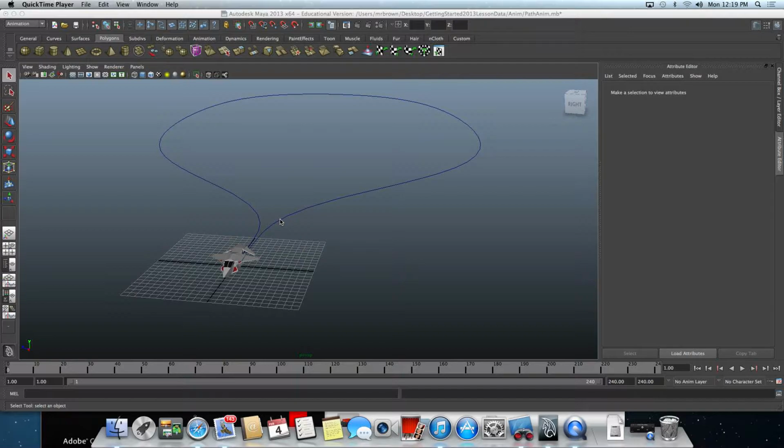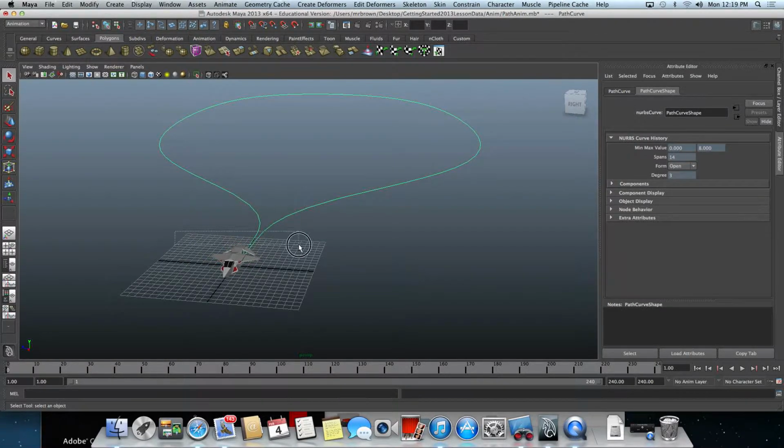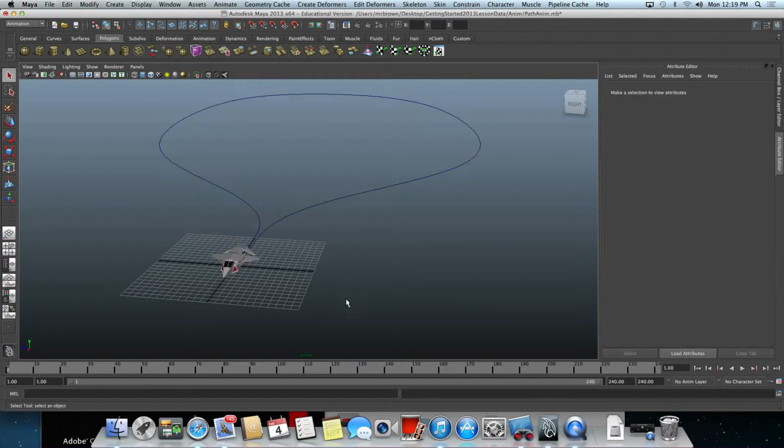So when you're working on your airplane, right now I've got the airplane and the path, and I'm going to show you manipulating and playing around with both of these here in just a minute. But the first thing I need to tell you is if you don't have your path clicked out like I have mine, this is how you do it.